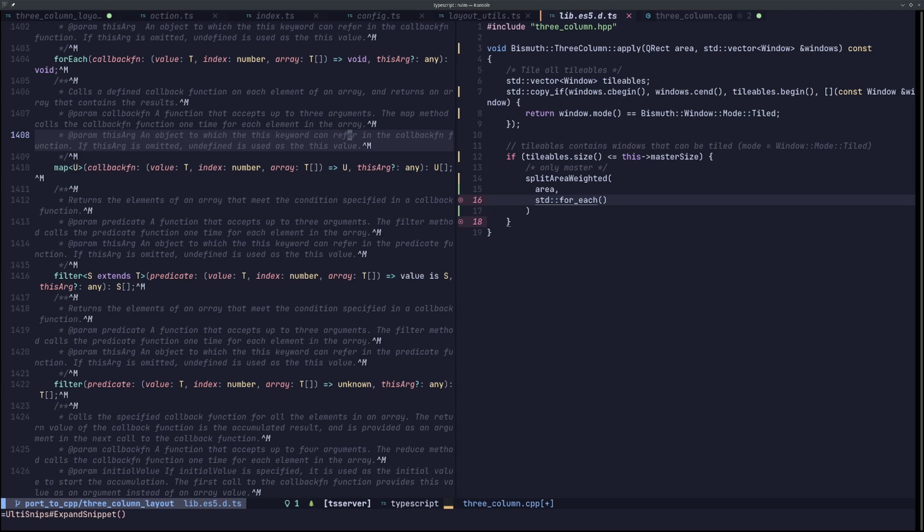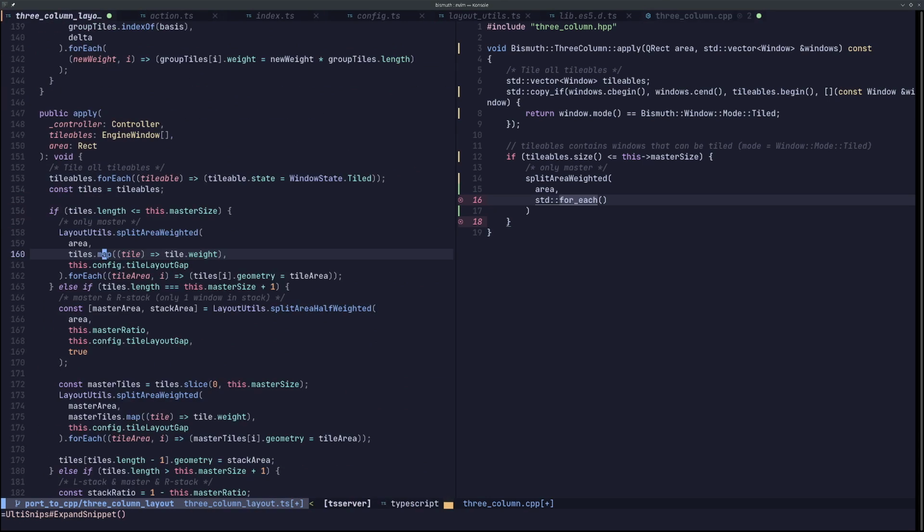A function that accepts up to 3 arguments, the map method calls the callback function one time for each element in the array, and an object to which this keyword can refer in the callback function. If thisArg is omitted, undefined is used as this value. So it can be a value, it can be index, and it can be an array, which is the output, right? And returns U. thisArg, right? So what have they done here? This.config.tileLayoutGap.